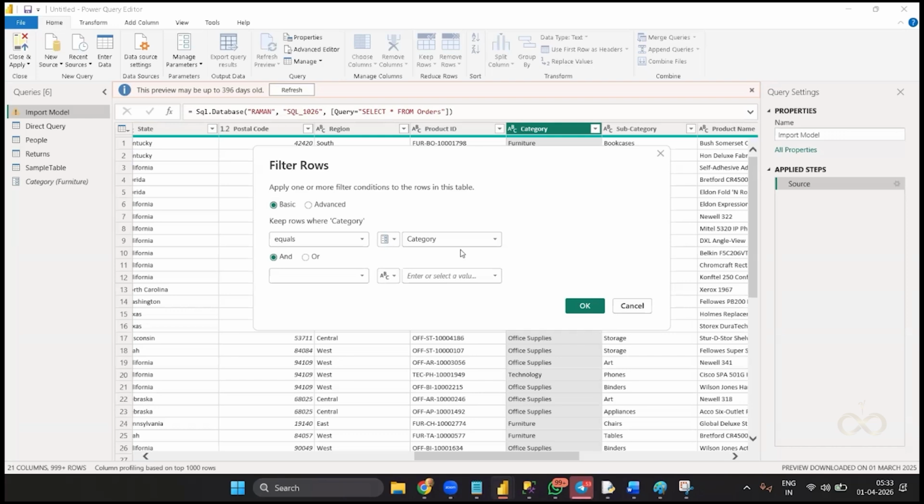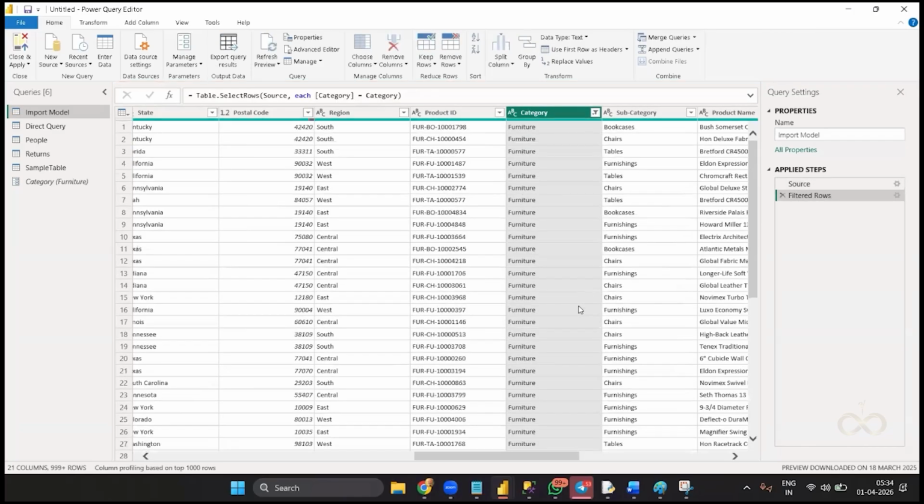Done, everyone? Yes, sir. Okay, now just click the OK button. So now what happened, guys, here? Do you notice something? Now the import model shows only category equal to furniture data. Did you see, guys, here?